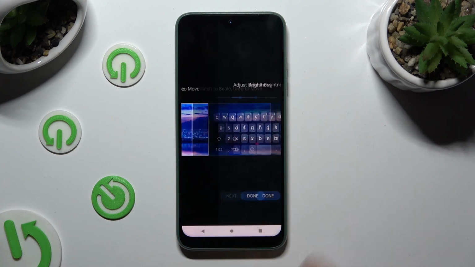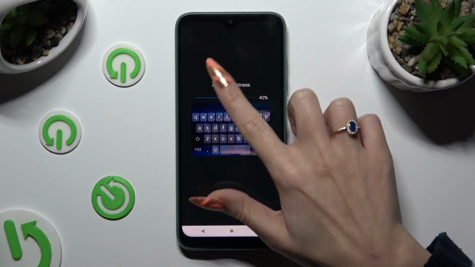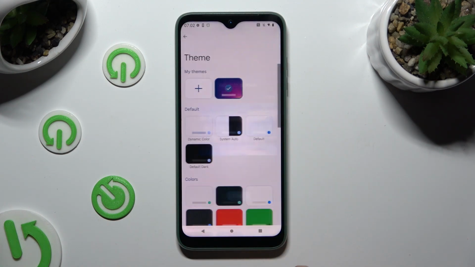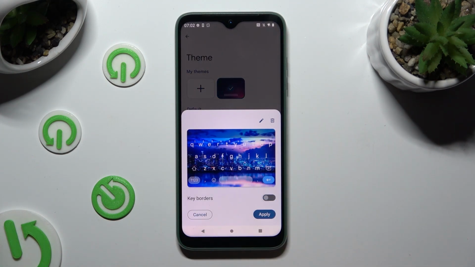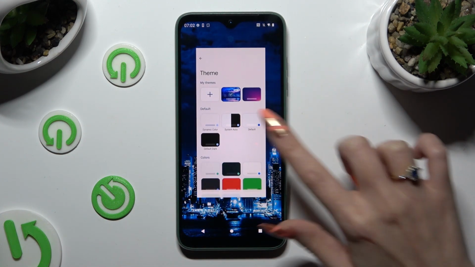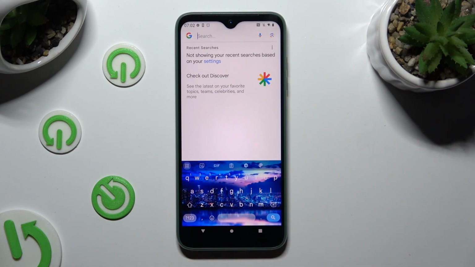Then select Next. Adjust the brightness by swiping left or right. Tap on Done. Manage keyboard borders and select Apply. So when I go back this time, as you can see, the theme of my keyboard was successfully customized with an image.